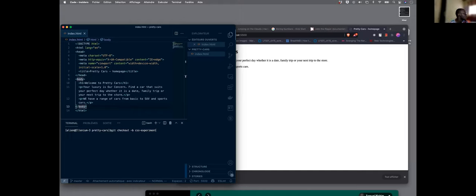So git checkout -b means new branch. CSS experiment is the name of the branch. If I press enter, I'll see "Switched to a new branch 'CSS experiment'". I'm on branch CSS experiment, nothing to commit, it's clean. Wow, I'm ready to go.